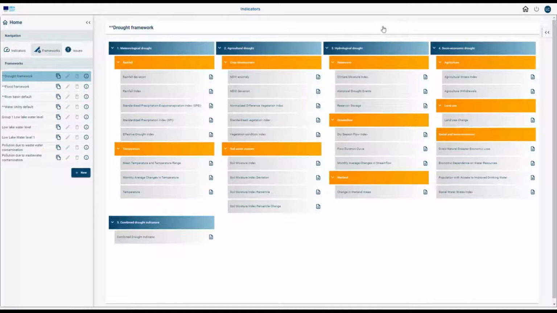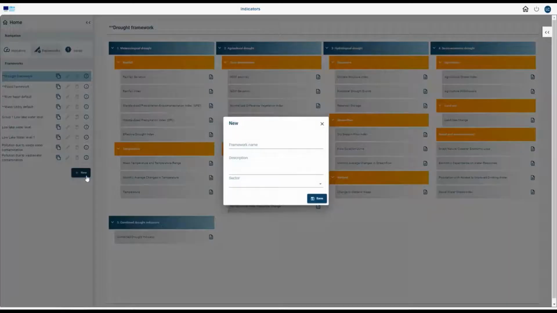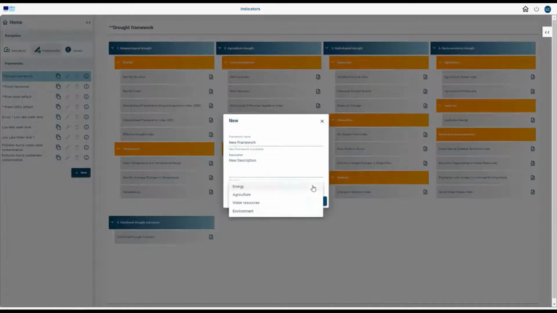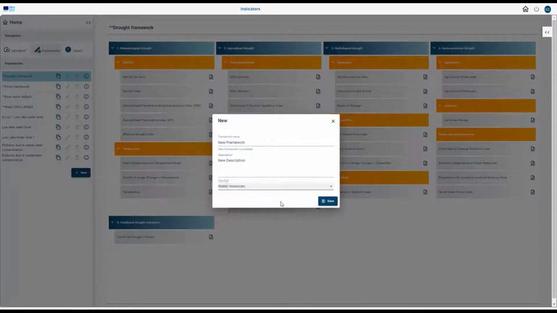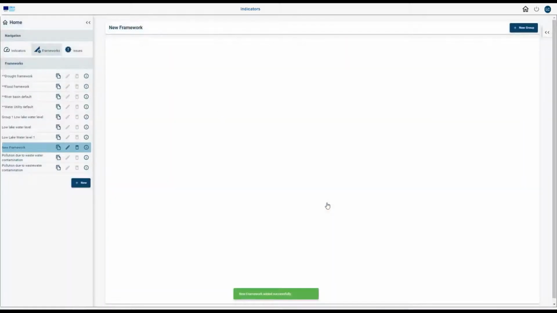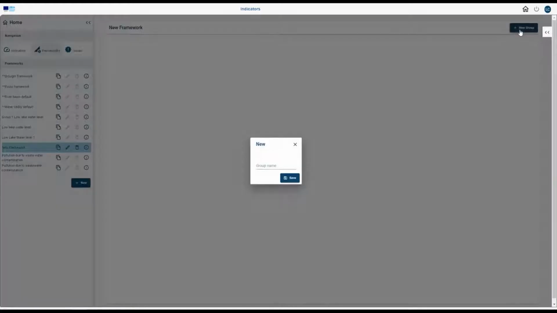You can create your own framework by clicking on the New button and typing a name, a description, and choosing a sector. A new blank indicator framework will appear with no groups and no indicators. You can add groups by clicking on the New Group button and entering a group name.